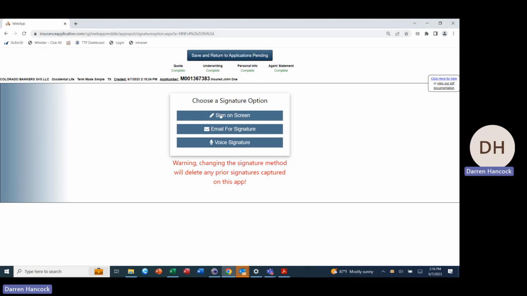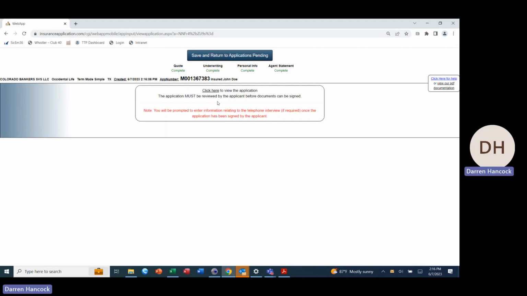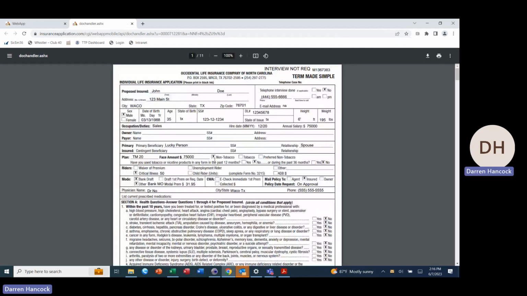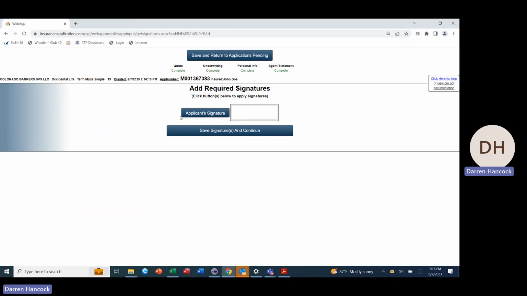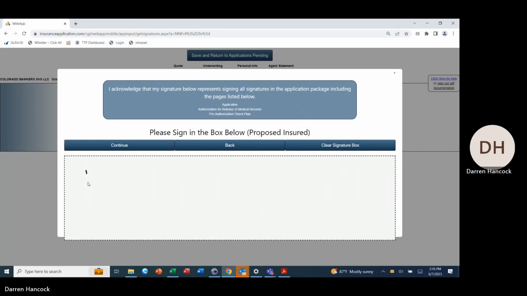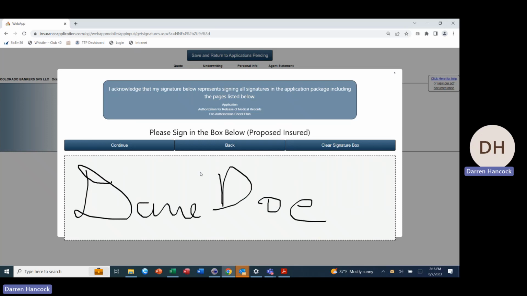But in today's example, as I mentioned, we're going to do a sign-on screen sale. There's an option to click to view the application, which then presents the application packet, which will allow the applicant to review that if they choose. Once we're finished looking at the application, now we're allowed to have the application signed. I'm doing mine here with the mouse on a laptop, but certainly if you have a touchscreen device, that works really well as well with just using the finger or the stylus.